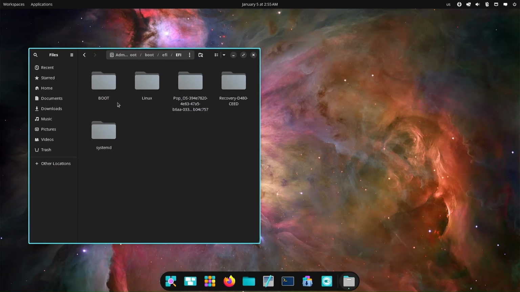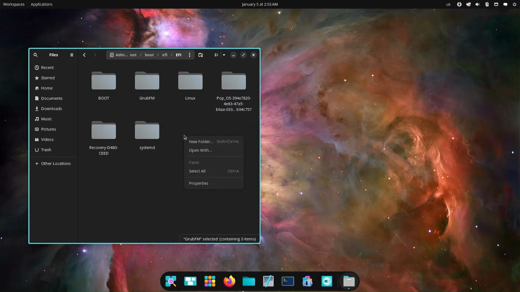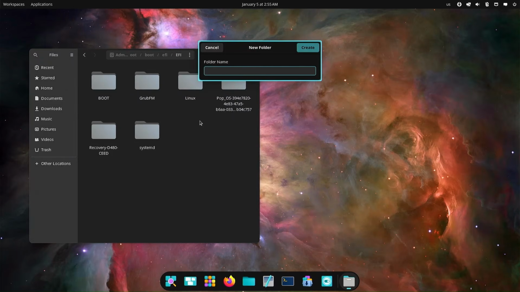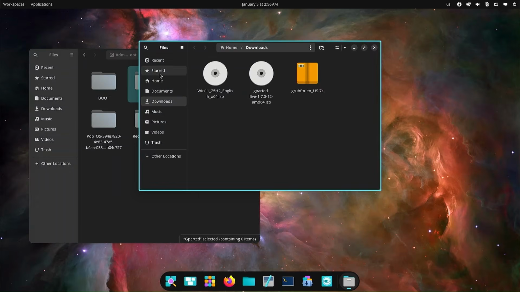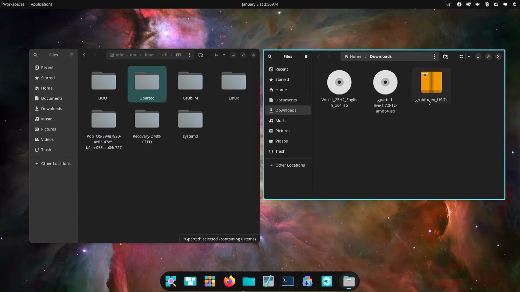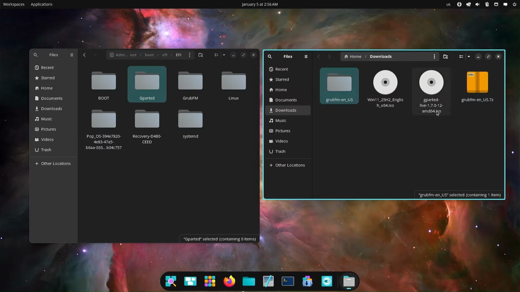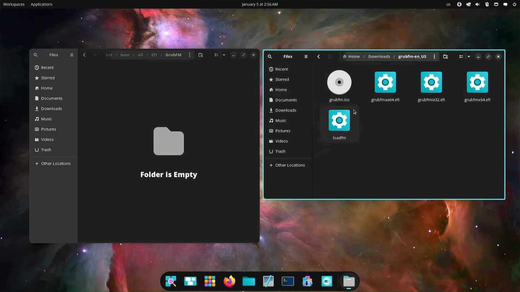The first one I will name Grub.fm and it will serve us for the files of the Grub file manager. The second one is named Gparted and there I will place the Gparted ISO file that I downloaded. When you create the two new folders, open the Downloads folder and unzip the downloaded Grub.fm file. Installing Grub.fm consists of copying a specific file from the zip archive into the Grub.fm folder that we created.